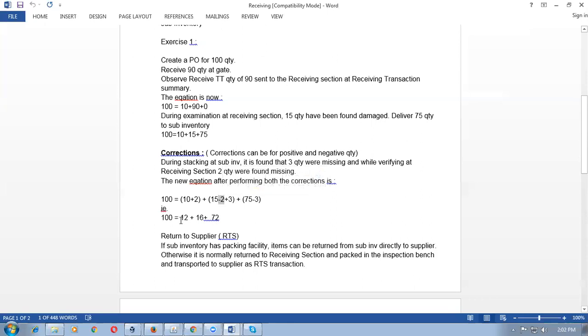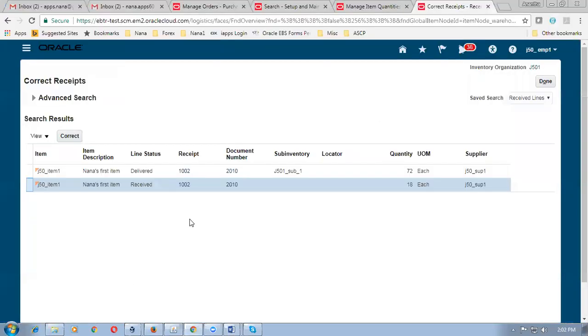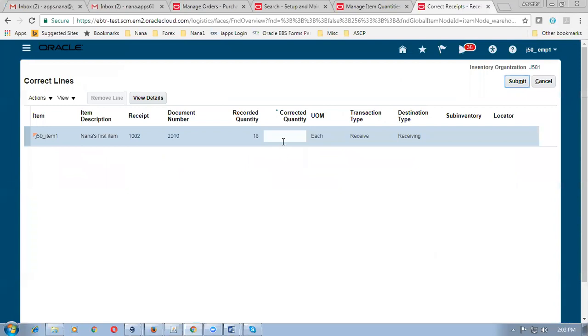And so it will be expecting as what? Expected receipt from supplier actually. It will not go there. And then I will now keep a cursor on this place and click on correct now. I'm going to make a correction now. And click on correction. So 18, I'm going to say what happens. 16 is a 1. The corrected quantity is 16. And then click on submit.